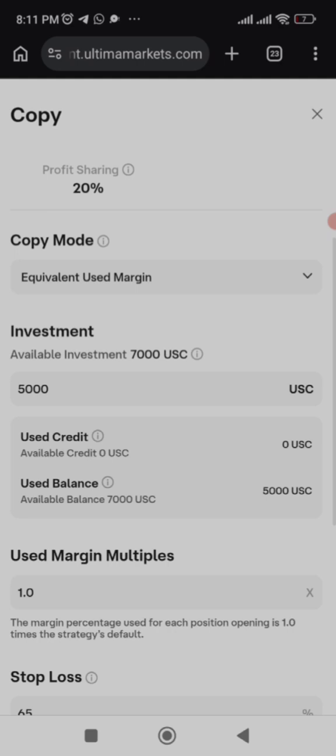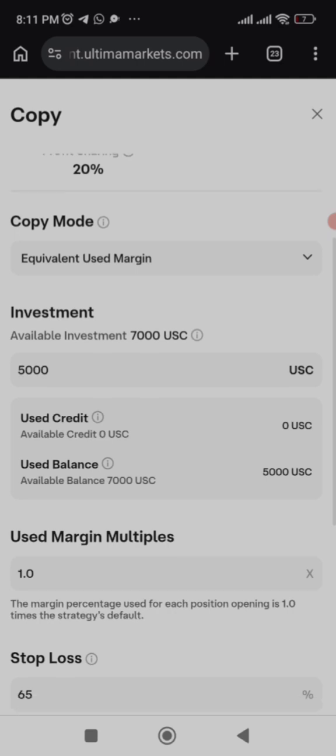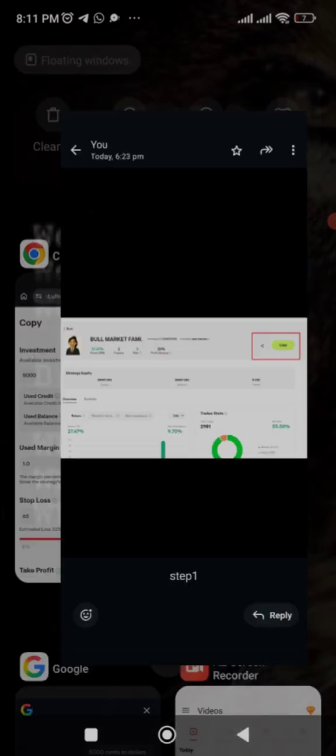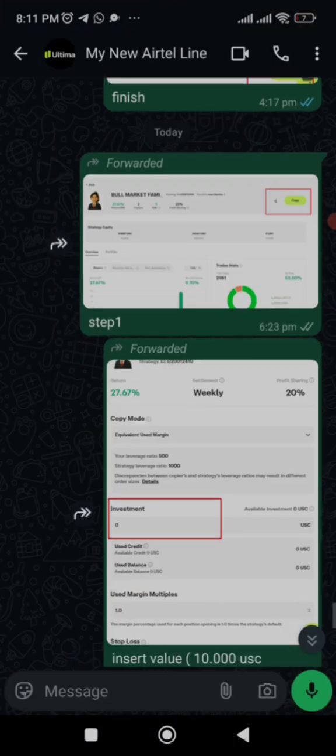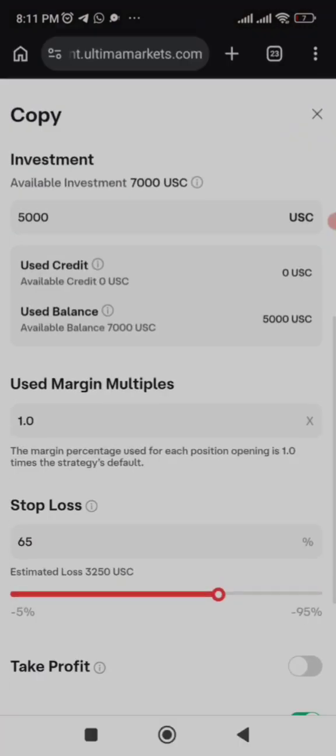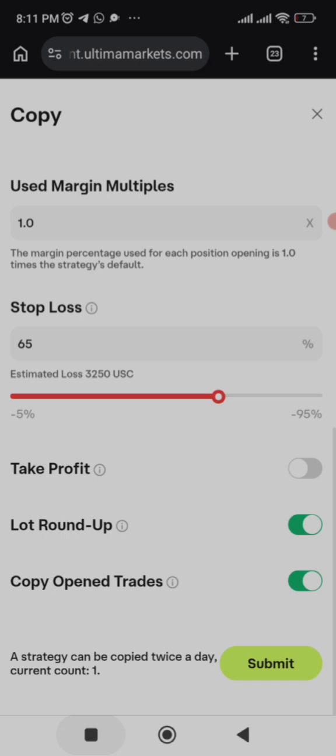So here you can see that I've input my investment and used margin. Let's go to the options and see what we have on the second instruction. So investment, we have input. Use margin is 1.0, so we're going to leave it just as it is. We're going to scroll down again.